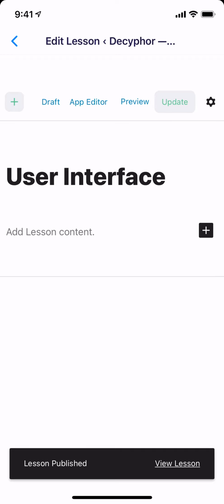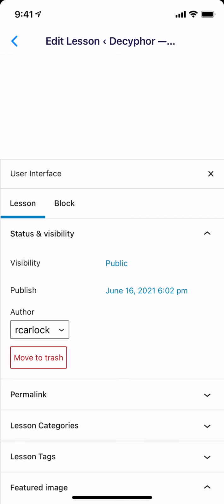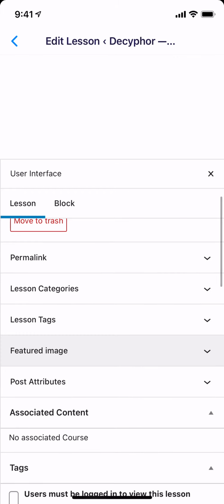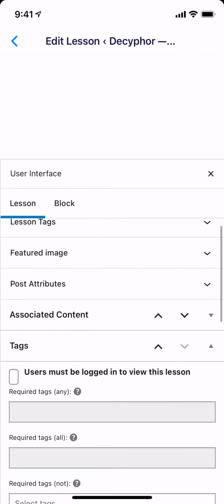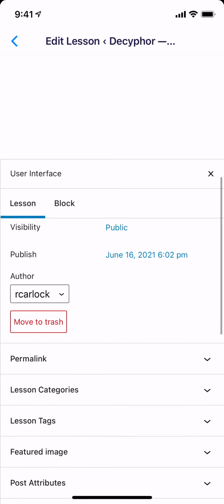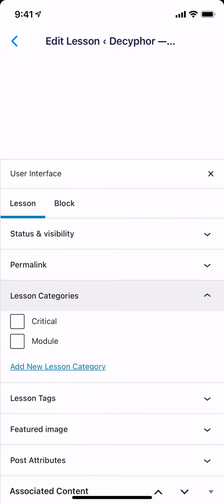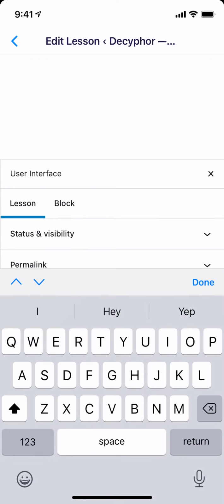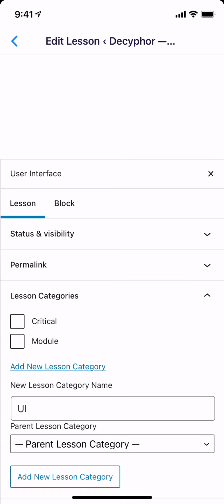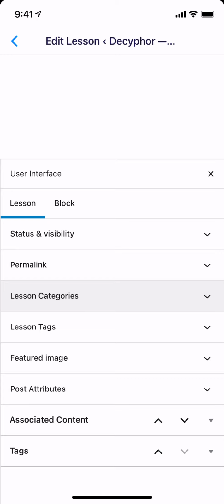That lesson then needs to be assigned to a course. So we click the settings icon, and then we're ushered into the in-depth settings, and we can look at all of our associated content, our tags, and everything else that's available. Okay? Now, we can do one of two things. We can come in here and say lesson categories. Well, we don't have any that fit this, so we could create another one, and let's make this UI, user interface. Okay? Add the category, we're done.